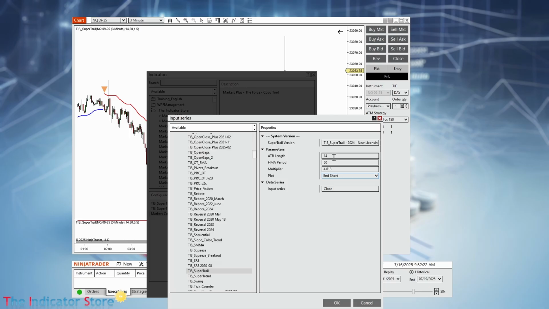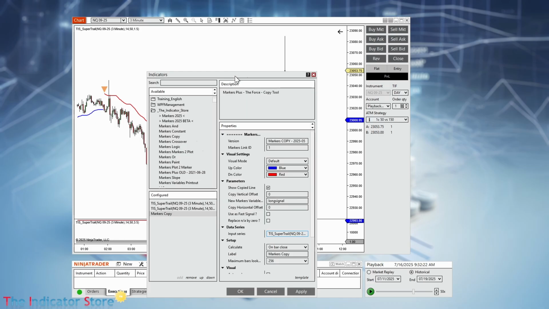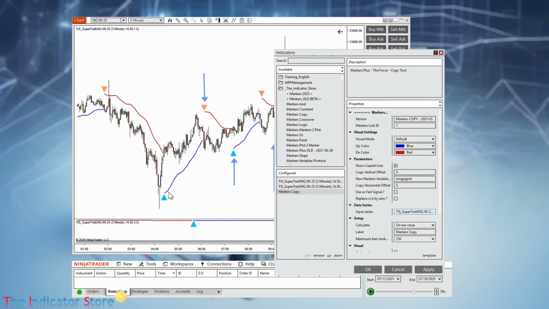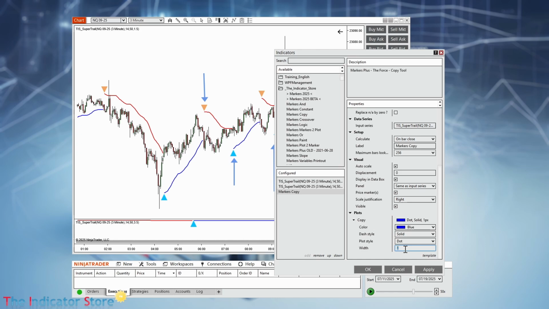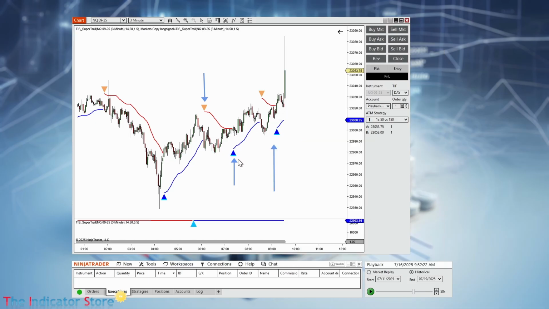End short. And the parameters are 14, 50, and 1.5. Okay? And we should get a dot. Let's make it big. Okay, and maybe a triangle up. Yes, much better.